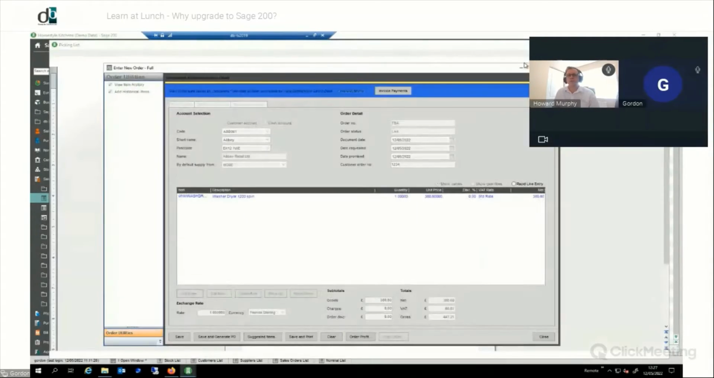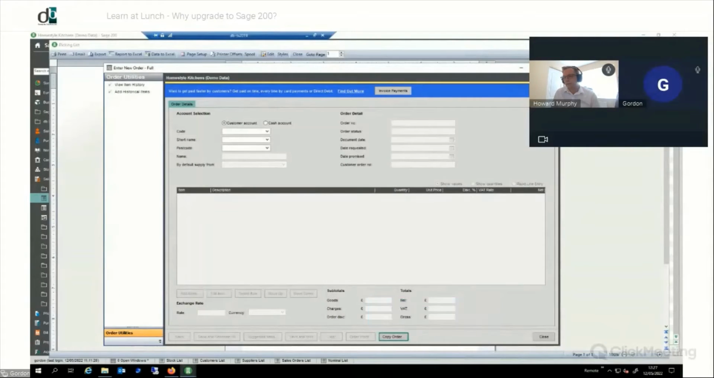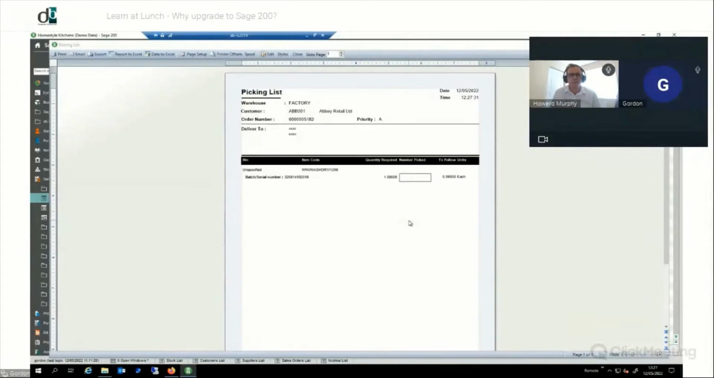So one thing you will have seen at the top there as well is that it mentions invoice payments also. So we'll get to that in a moment. Sorry, go ahead. Yeah, so you can see it's automatically brought up my picking list, and it's picked the next batch number for that washer dryer as well.